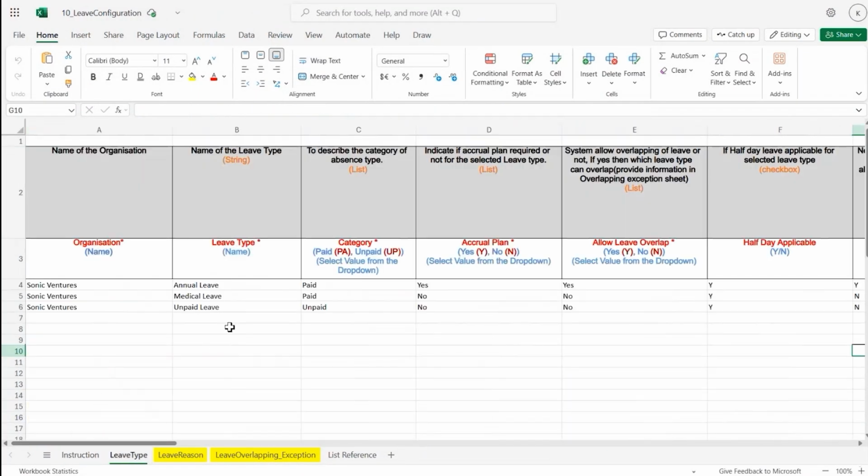Next, we will look at the Leave Type sheet. This is where you define all the different types of leave that your company offers, such as casual leave, sick leave, earned leave, and so on. For each leave type, you will configure things like the accrual method, entitlement units, carry-forward rules, encashment options, and eligibility. Each row you create will represent one leave type configuration.